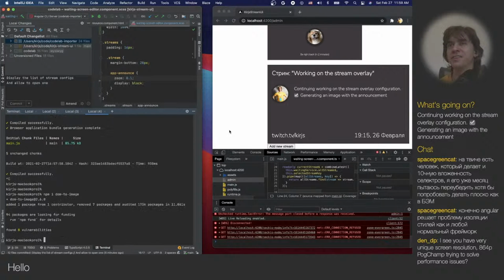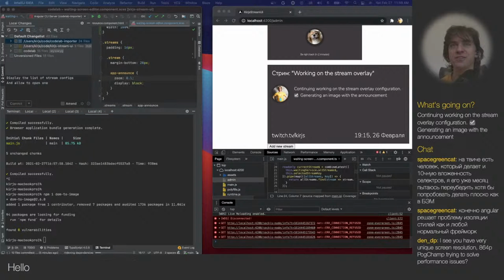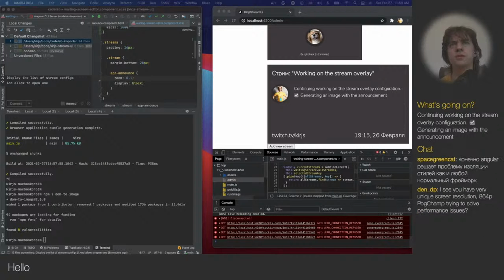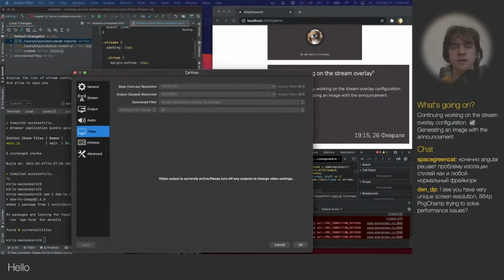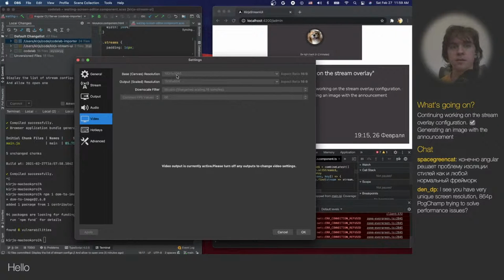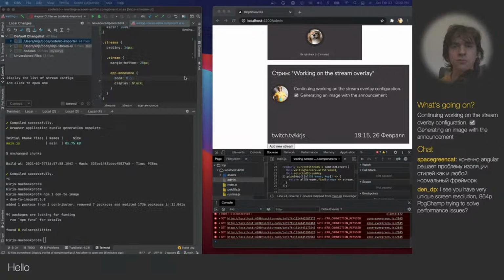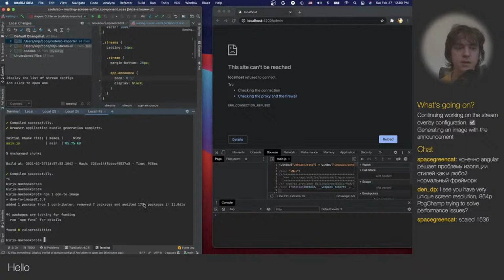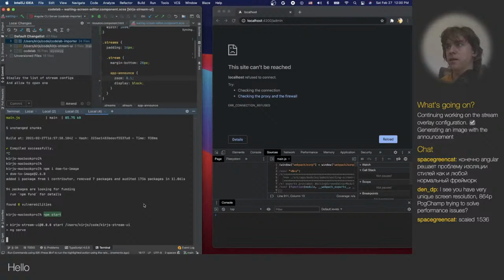Dan says that I have a very unique screen resolution, which is 864p. Am I trying to solve performance issues? Actually, no. That's weird, because I look in my OBS settings and it says I have 1920 by 1080. So I don't know what the issue is there. I was speaking at a meetup today for a junior chat, and then oh yes, maybe I think you're right.